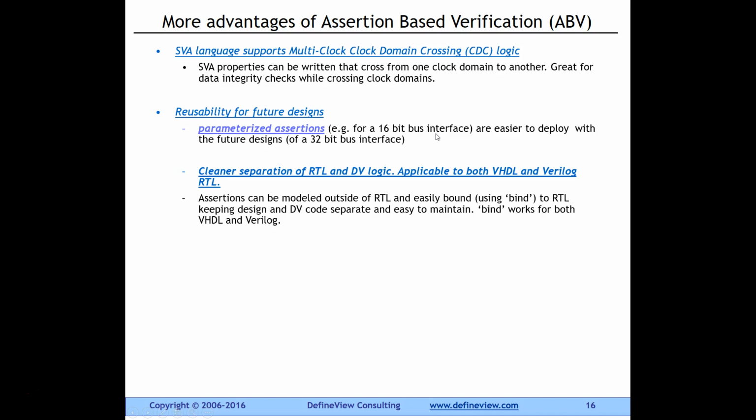And a very important point I want to mention here is the cleaner separation of RTL and DV logic. If I'm in management, I would never want to see any code in the RTL design other than the code that is going to be synthesizable. So embedding assertions within RTL, you'll end up with spaghetti code. So what this SVA language allows you to do is you keep your assertions outside of RTL and then you quote unquote bind your RTL design with your assertions.